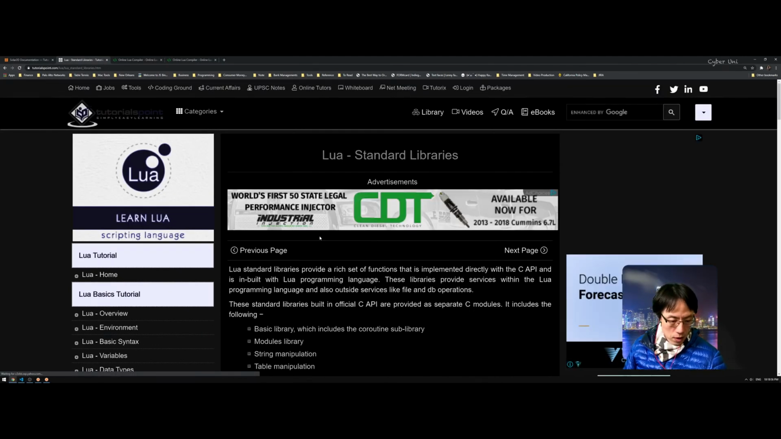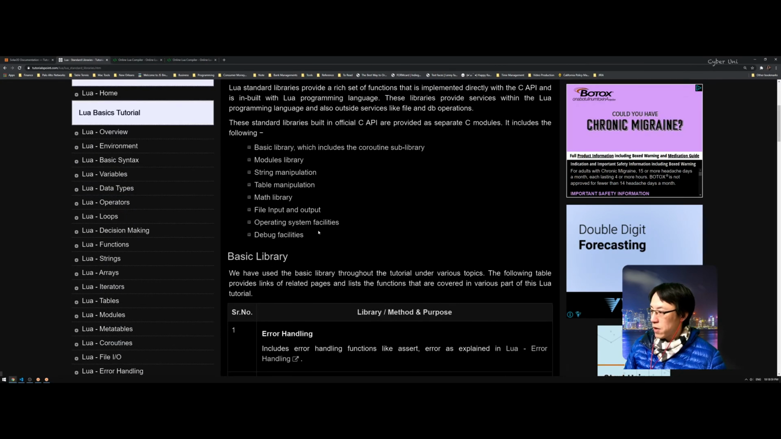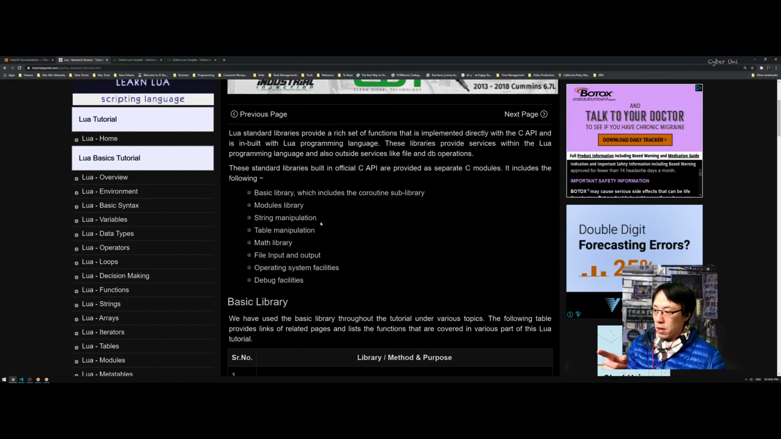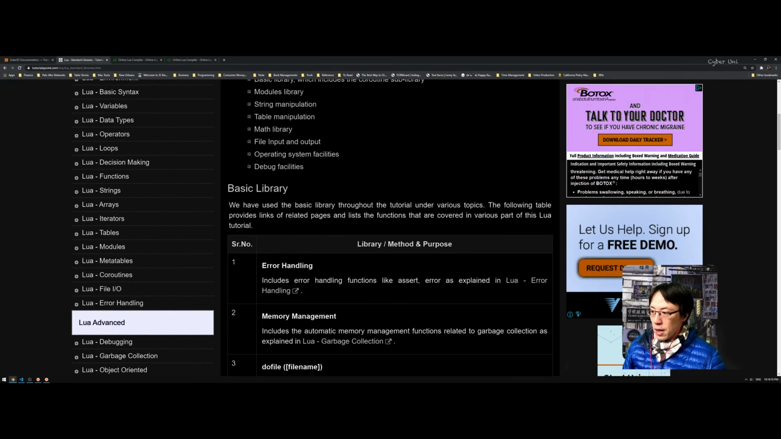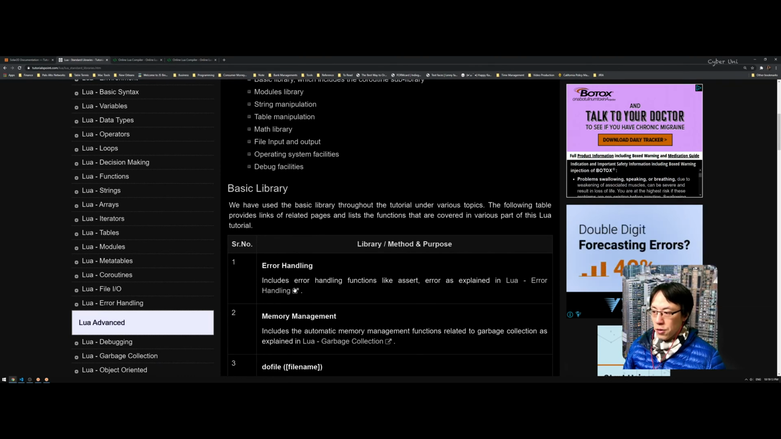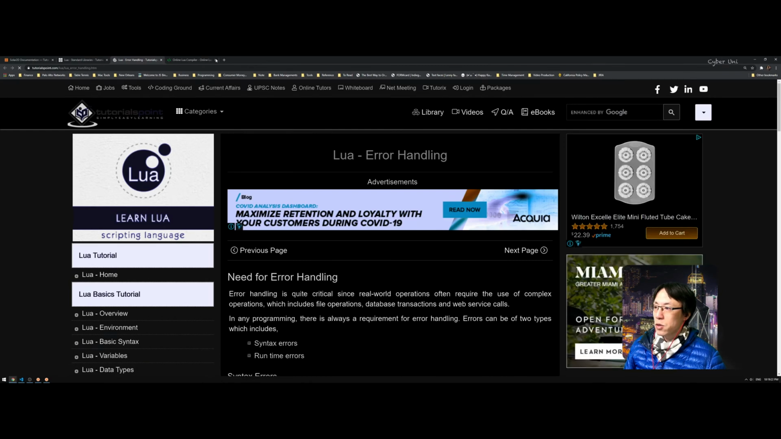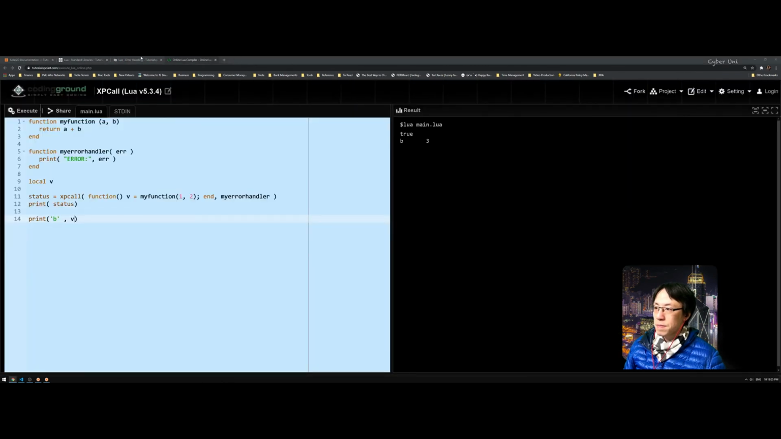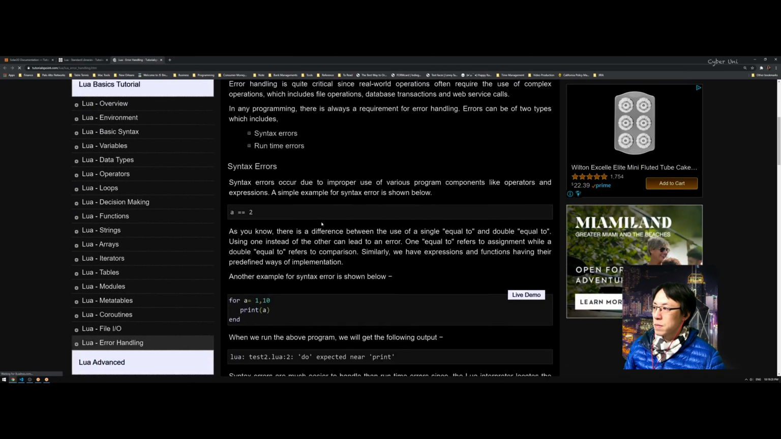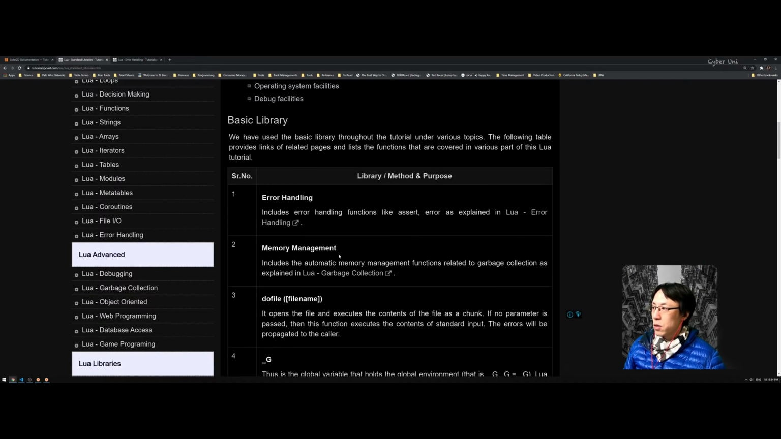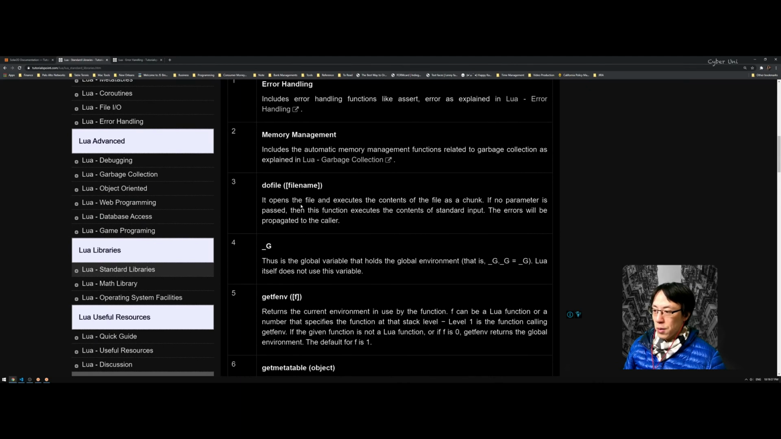Have 10 minutes left. So instead of jumping right into it, let's take a quick look if there is anything interesting here in the standard library. So let's see, basic library. We have the basic library throughout the tutorial, error handling. So let's take a look at that. Need for error handling. Okay, we just go back there. So it's nothing. Memory management, the garbage collection.